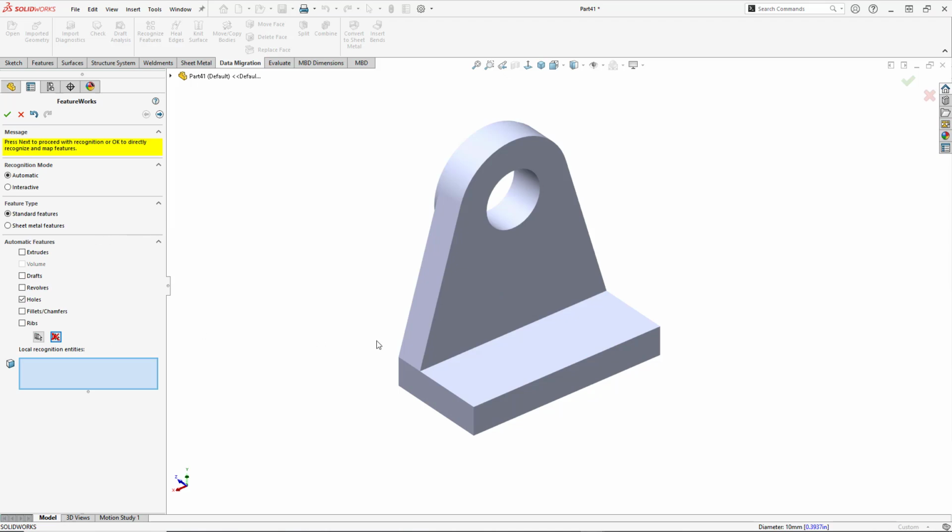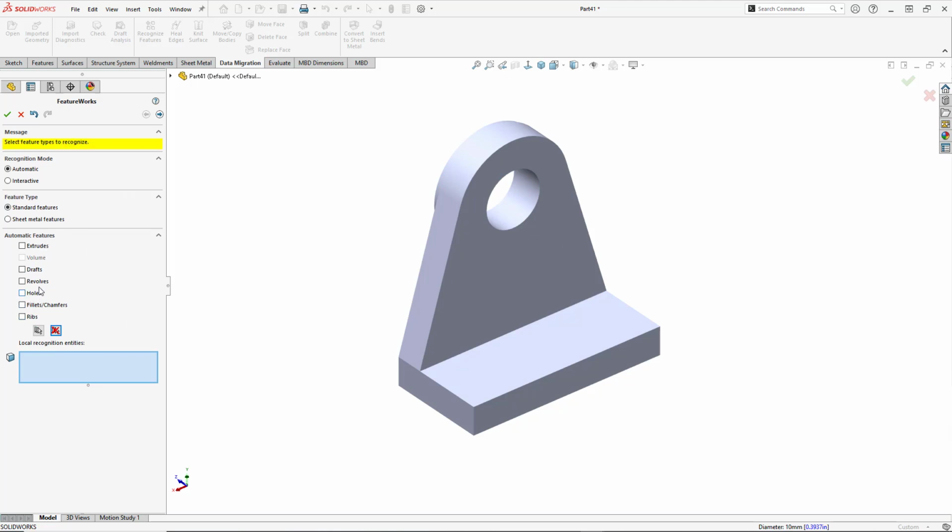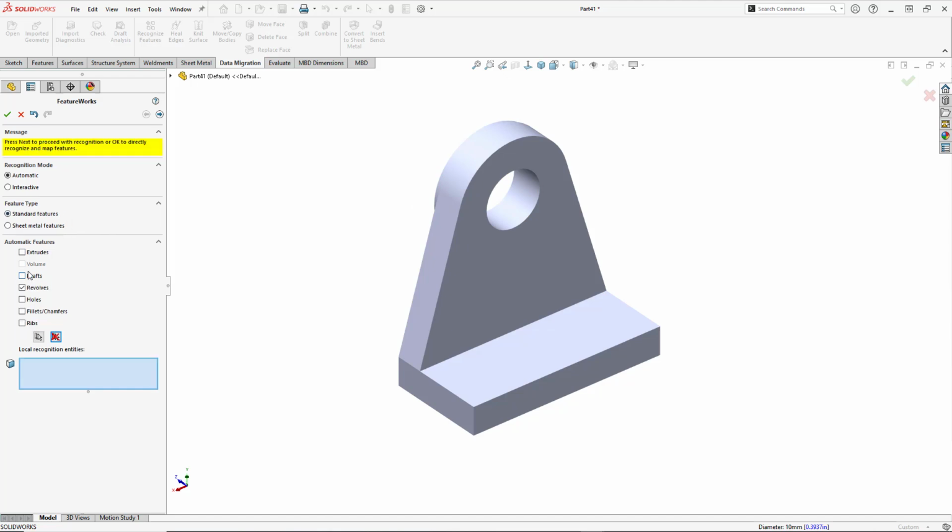All right, so you can see how the model is kind of deconstructing as we go along, hence working from the bottom up. So basically what we have left are extruded geometry, maybe some revolves. So let's go ahead and check both of those. Let's do a revolve and extrude and see what SOLIDWORKS finds.